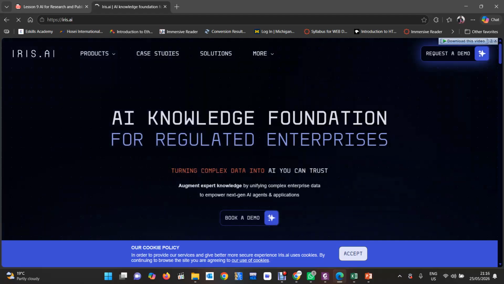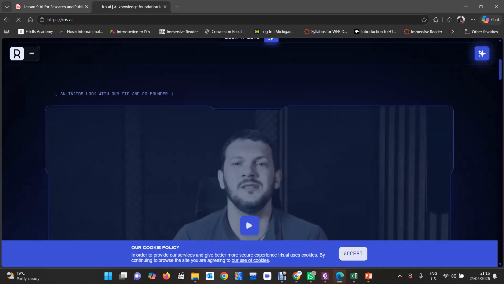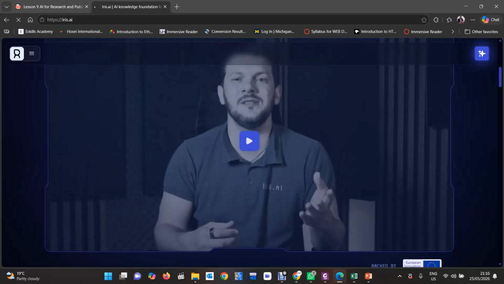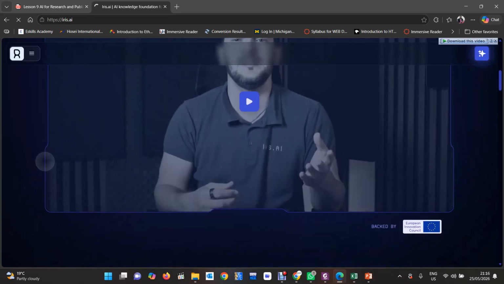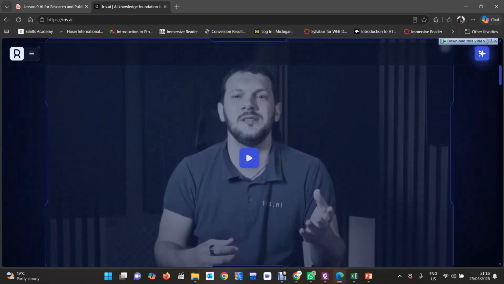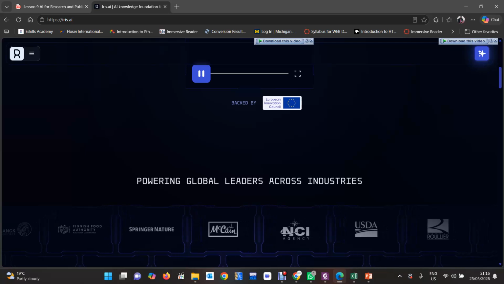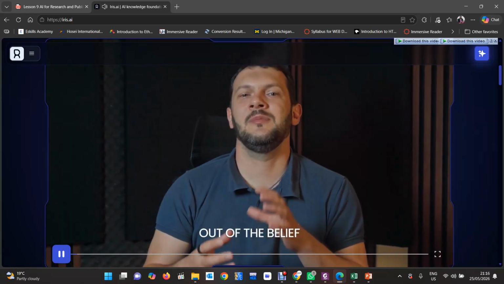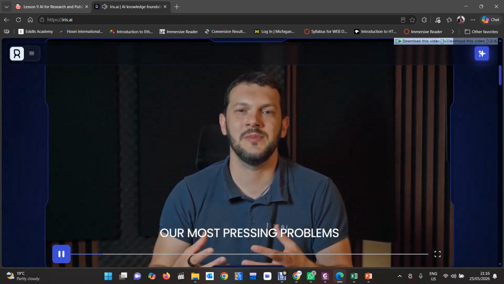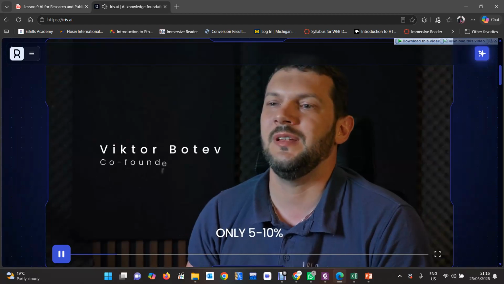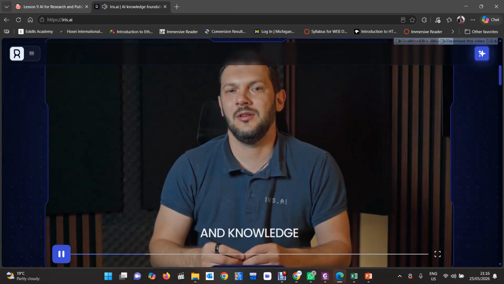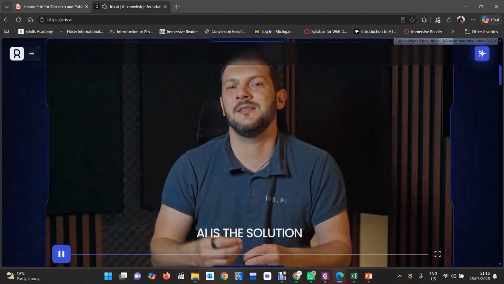Within here, mostly it's a knowledge foundation area, and you can use it with some demo to see how it works. It was innovated by the European Innovation Council to look at various research. Iris AI was born out of the belief that we as humanity already have the knowledge and data to solve our most pressing problems, but we use only 5-10% when we make decisions. So our goal is to unlock that data and knowledge, and we believe AI is the solution.